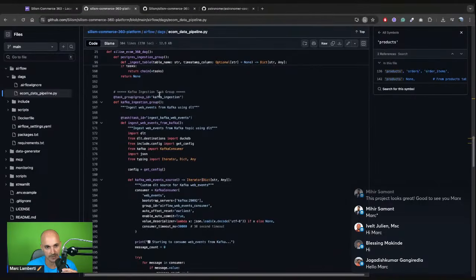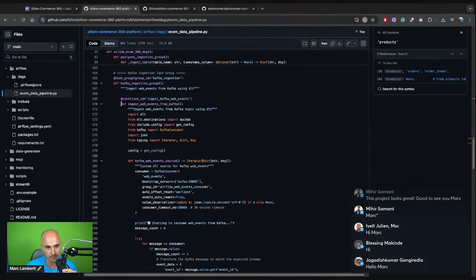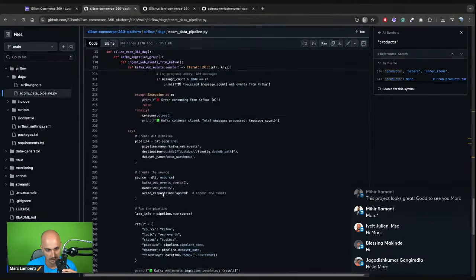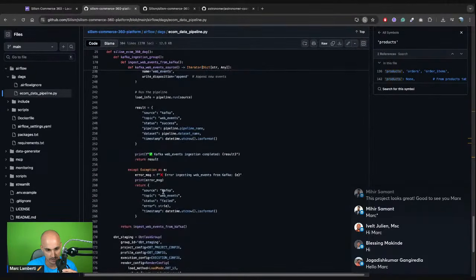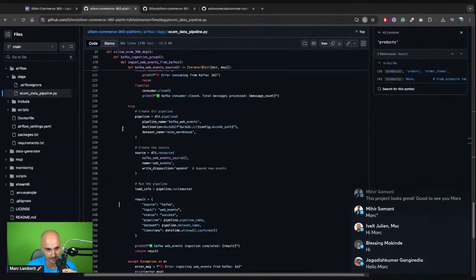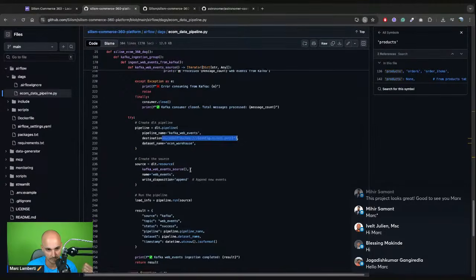Okay, and then we have the Kafka ingestion task group. So I guess it's the same idea, but now we are using some events from Kafka. So we have this function here, and I imagine that this function is used somewhere. Yeah, so again, we are using DLT here to fetch data from Kafka and to store the data in DuckDB.